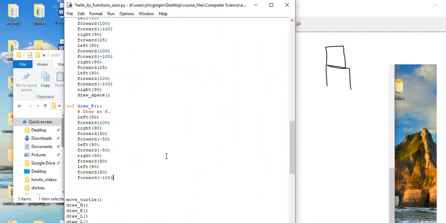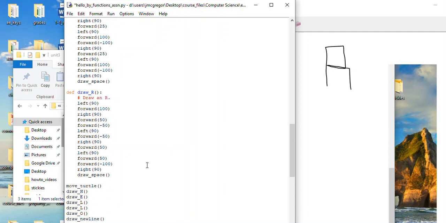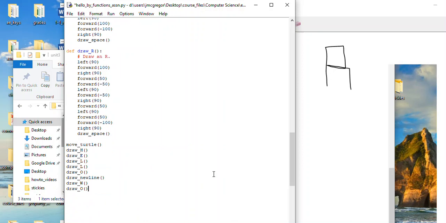That brings me all the way back down the right-hand leg. This turns me so I'm in the right position. And now I'm going to call up the draw space function. Woohoo! And because I'm me, and I want to make sure I don't have any weird indents, since weird indents are a problem, I get rid of everything, and I want to see what happens now.